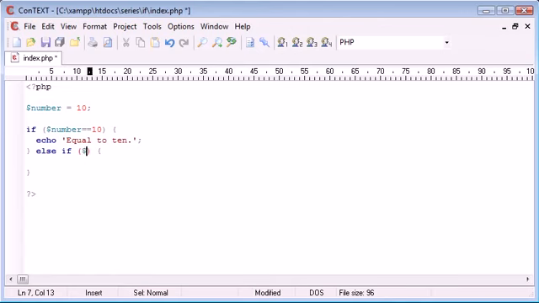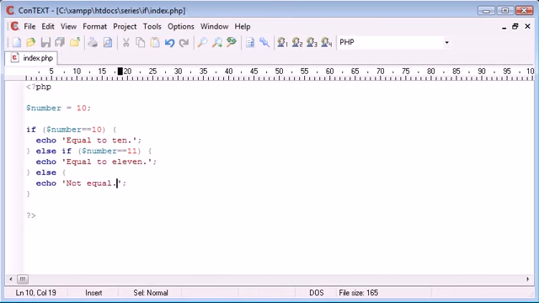So else if number equals 11, and we can now say equal to 11. Oh, if I can spell it. So equal to 11. Then what we can do is we can say else not equal, for example.